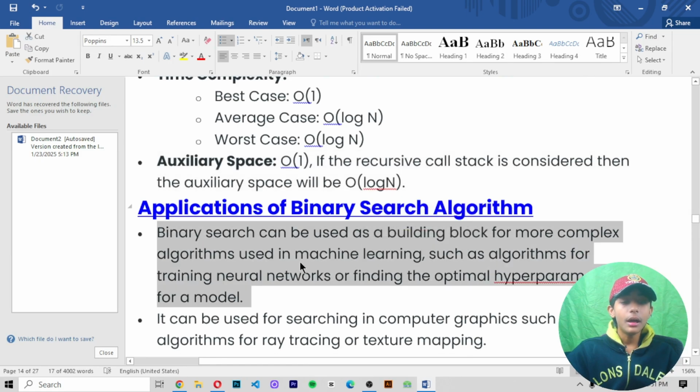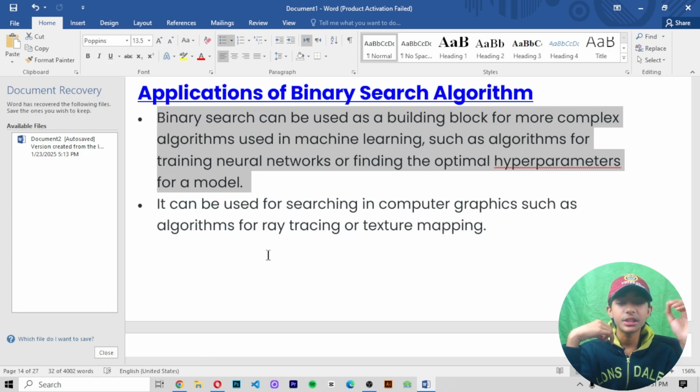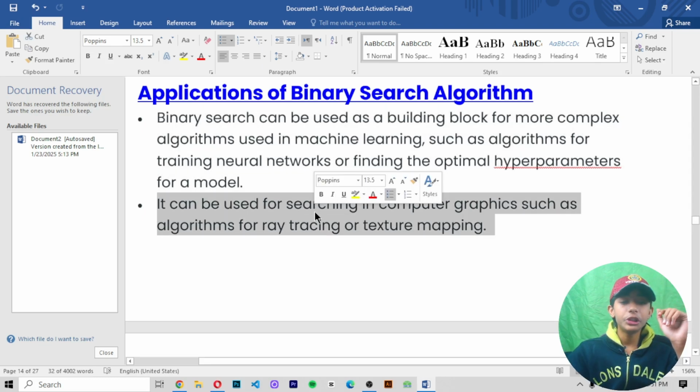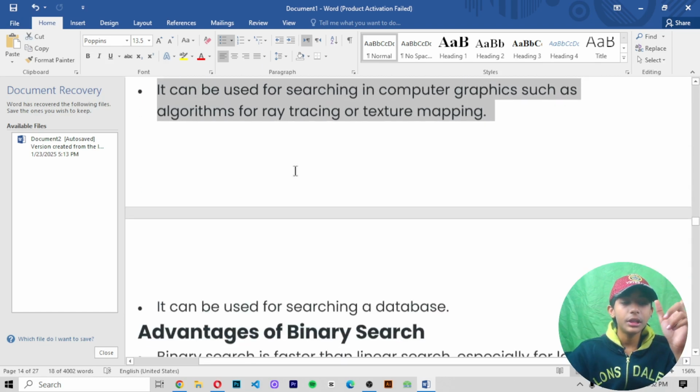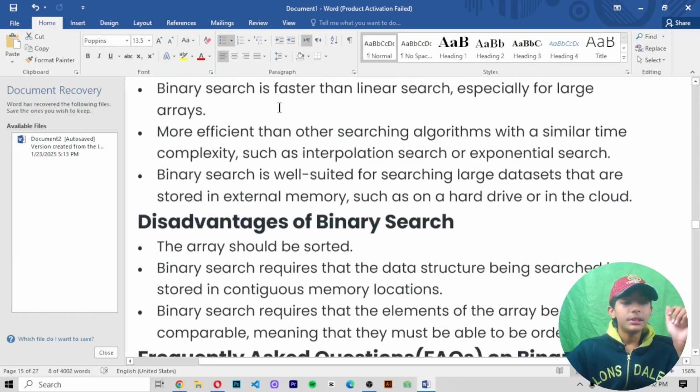Applications of the binary search algorithm. Binary search can be used as a building block for more complex algorithms used in machine learning, such as algorithms for training neural networks or for finding the optimal hyperparameters for a model. It can be used for searching in computer graphics, such as algorithms for ray tracing or texture mapping. It can be used for searching a database.